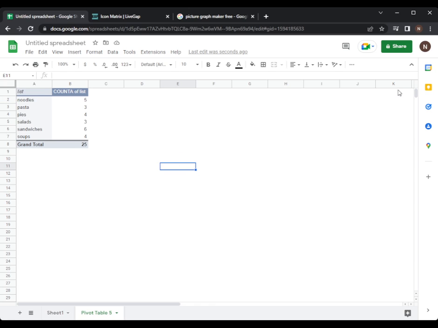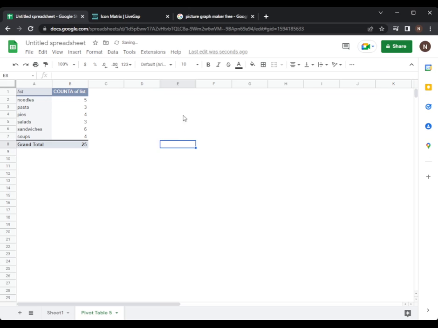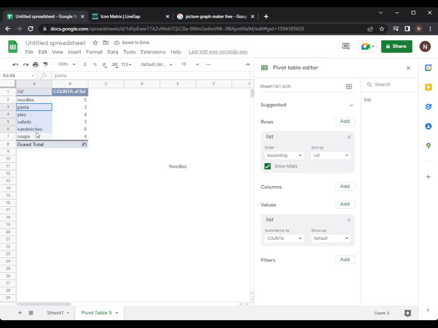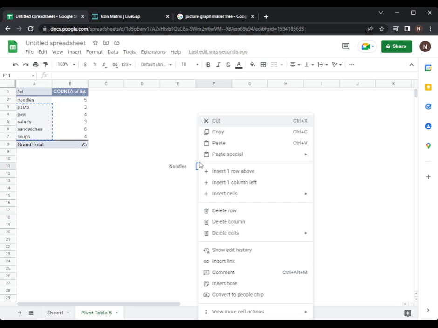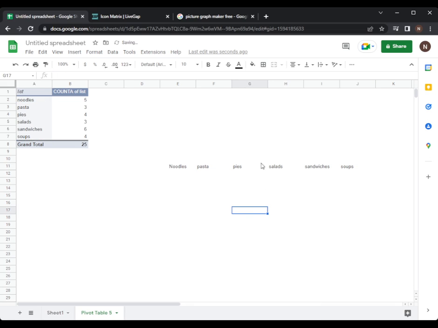So what you want to do is put the names of your categories. I like to make sure all the ones that I'm going to use are centered. All my text is centered. I'm gonna put noodles. I think you can copy them and then you can special paste and transpose. Yep. You just need to go back and center the text.